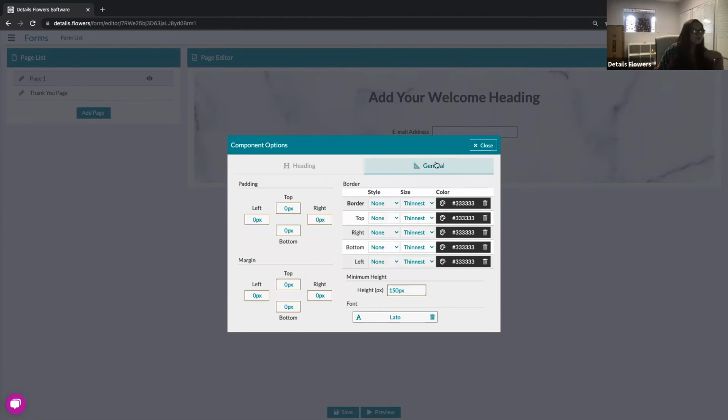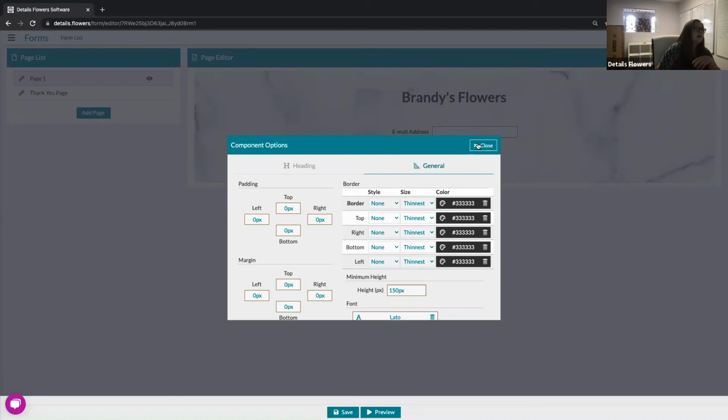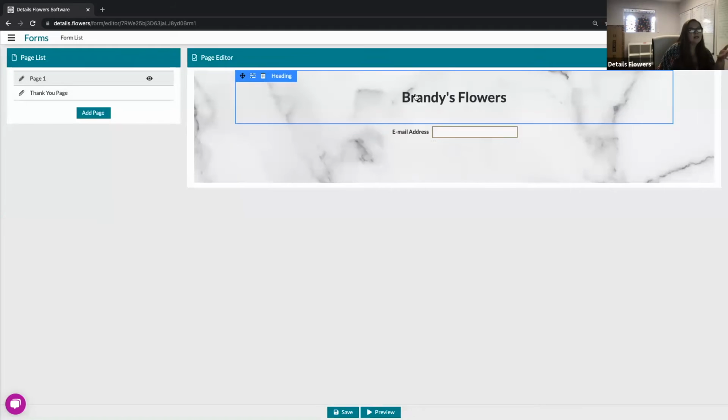In the general section here, it's very similar to what we just saw in our defaults. Again, this is going to be in the case that you wanted to change something per element as opposed to using what you have in your defaults. And then I would just close that and it would automatically populate in my new heading there.